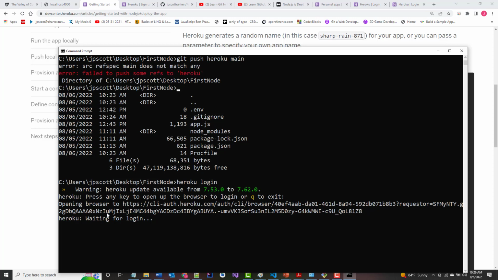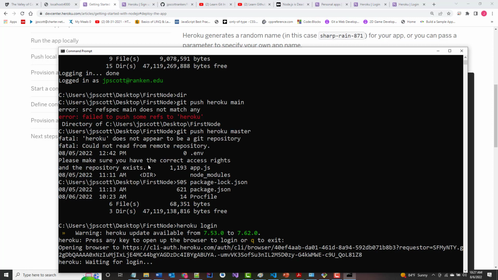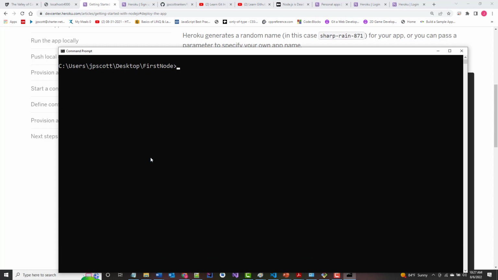Error, failed to push some refs to Heroku. So let's try a git push Heroku master. Heroku does not appear to be a Git repository. Could not read from remote repository. Let me do a clear here. CLS. There we go.